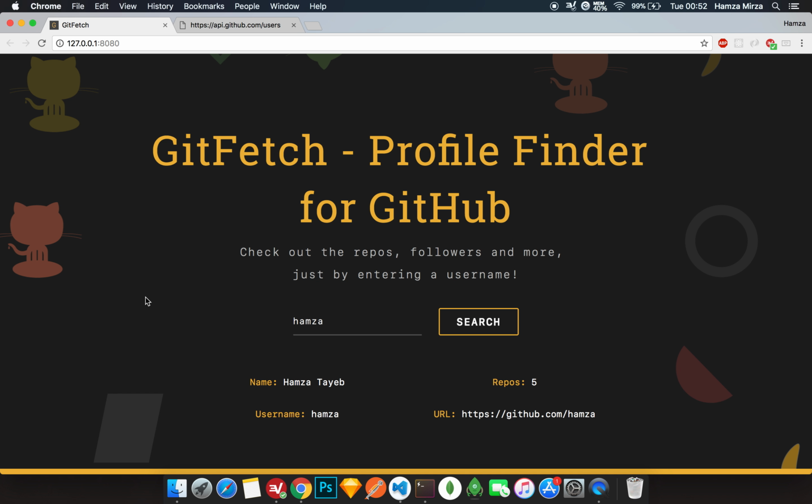There is a bunch more functionality that you can add to this application just by using GitHub's API. So for example, you can display the user's picture, you can display the user's bio, you can make a check. If there is no user, you can just display an error message. There's a bunch you can do. Like I said, this is just a very basic application, and I created this for beginners to show them how to work with APIs and JavaScript.